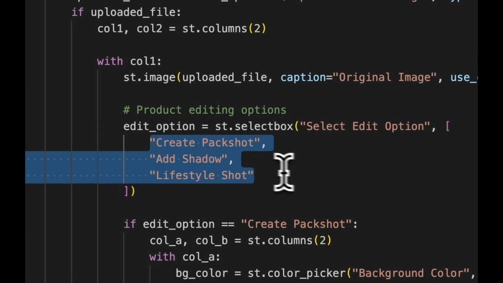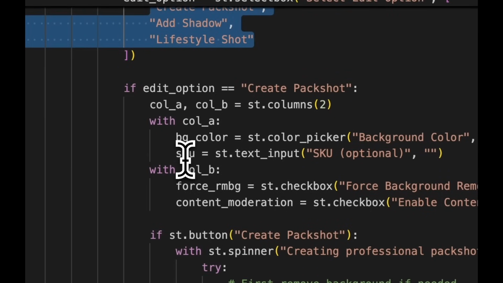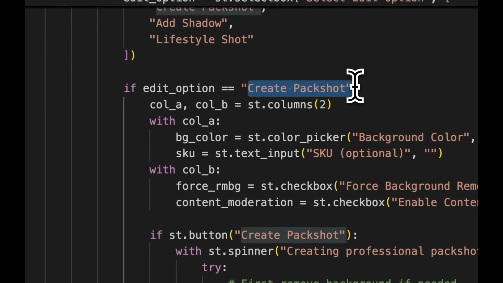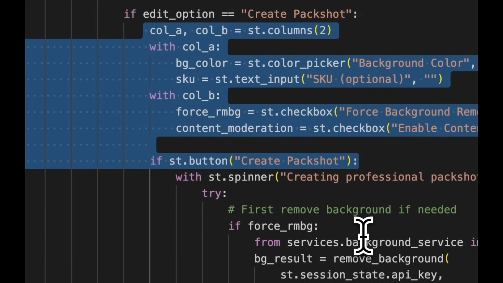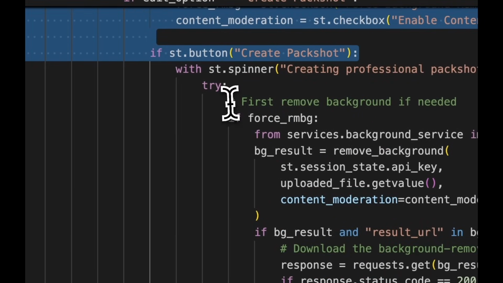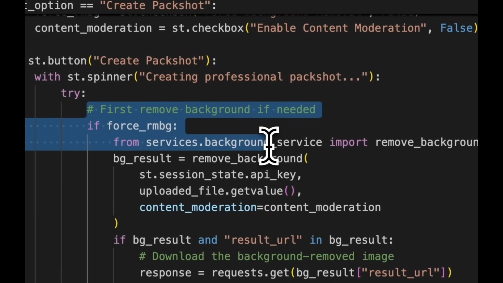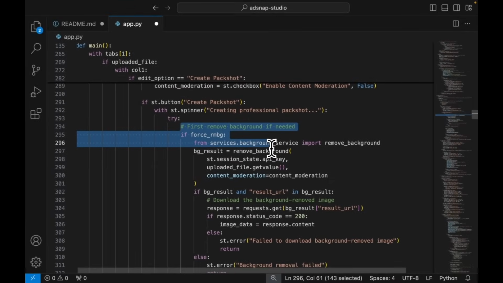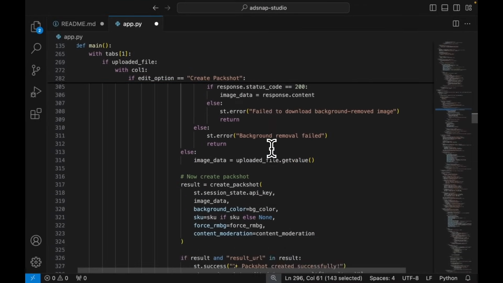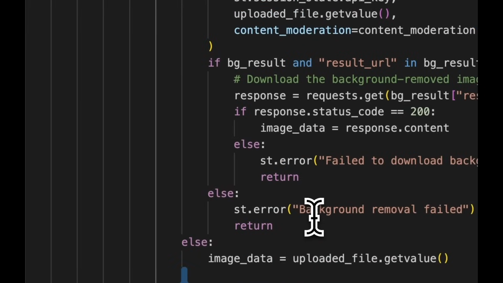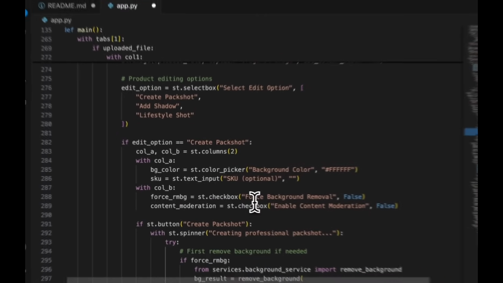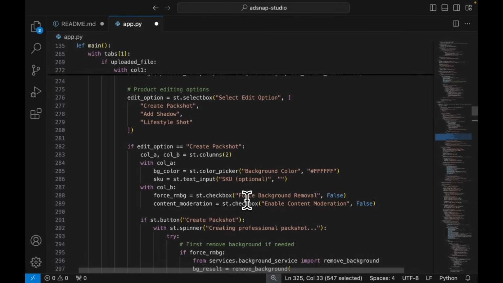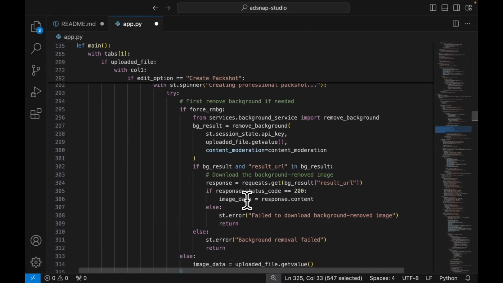Now, key product upload, and all that, and then there are multiple options in that, which is create Packshot, add shadow, and if somebody clicks on create Packshot, you have another set of things, right? First, remove background if needed. So we also have the remove background services out there, and it removes the background and stuff like that. And then it creates the Packshot. So you see how well it is modulated, how well it is pipelined in a way that actually works, and that the whole thing is productionized.